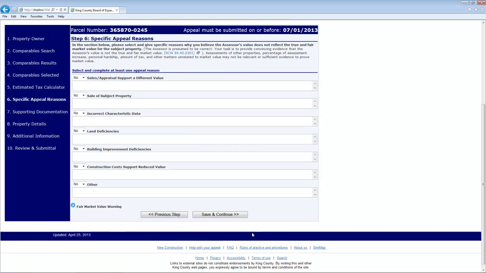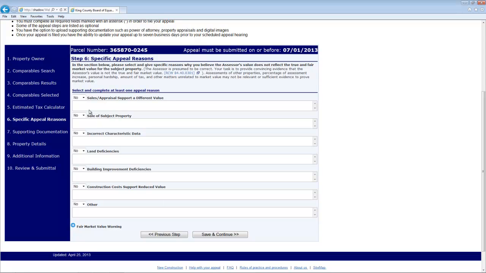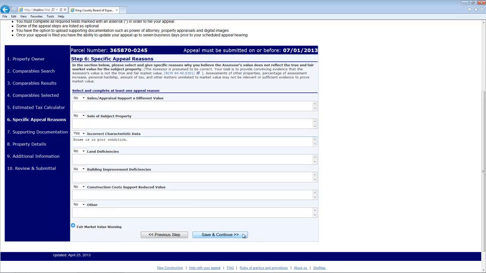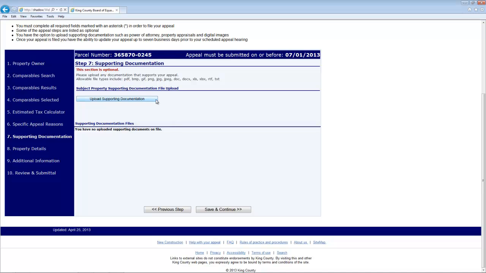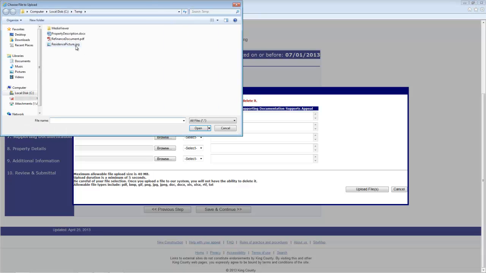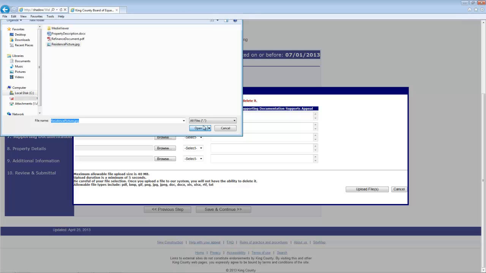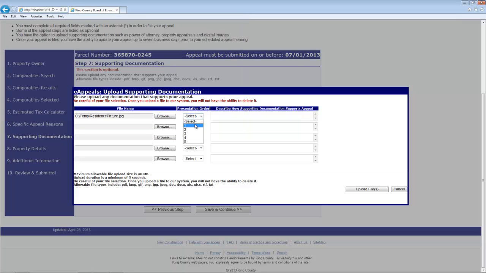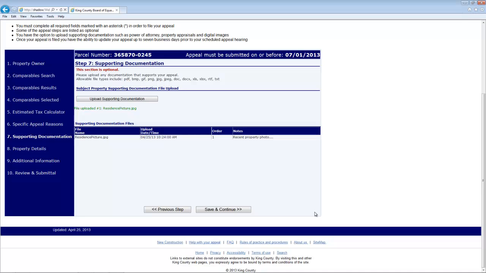For the Specific Appeal Reasons page, select and give specific reasons why you believe the assessor's value does not reflect the true and fair market value for the subject property. Click Save and Continue. On the Supporting Documentation page, you can upload any documentation that supports your appeal, such as recent property appraisals and photos, maps showing proximity to high traffic areas, contractor estimates of costs to repair building or land defects, deeds describing easements that impact value.